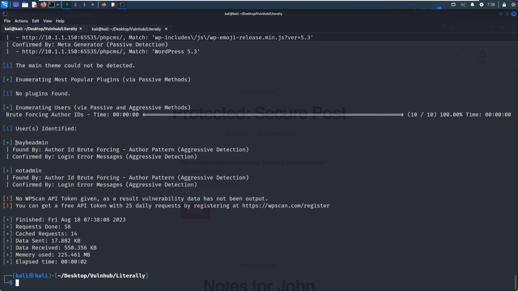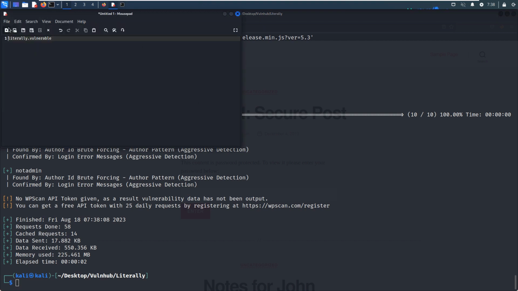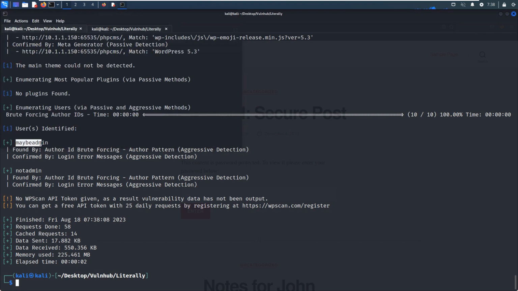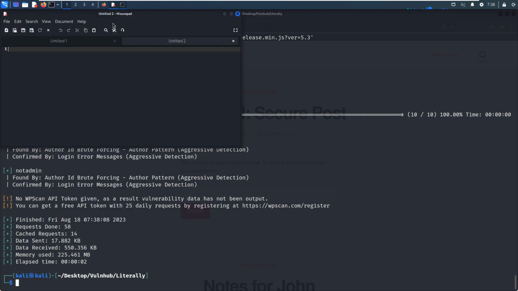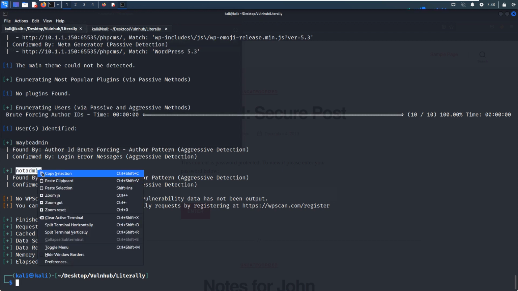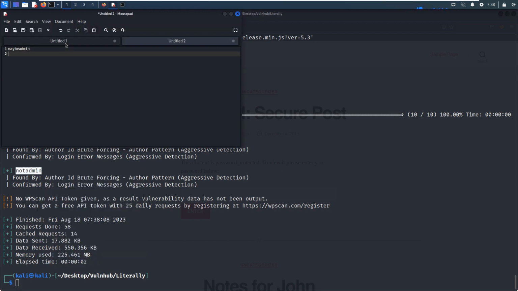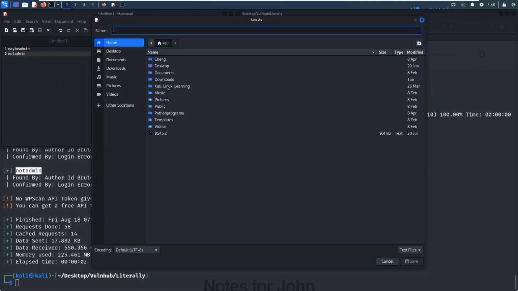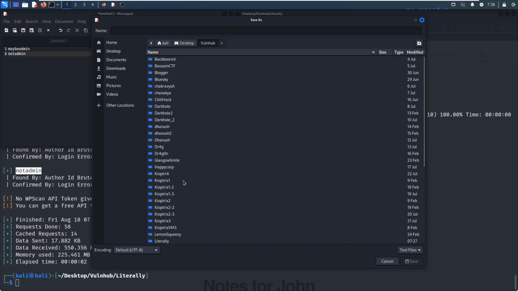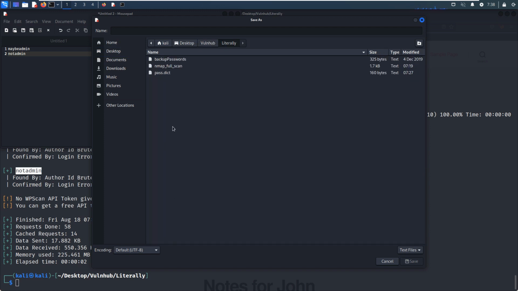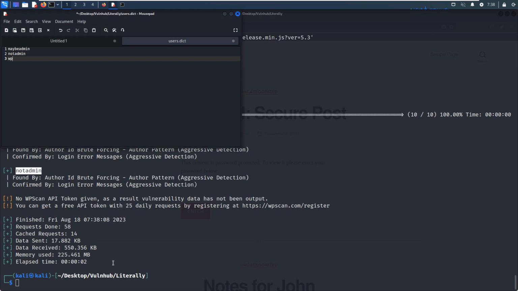The first one is this one. I think we can make a copy to the notepad here. And another one is notadmin. Let's save into the user dictionary, right? Vulnhub, desktop Vulnhub, and literally the name is users, and save.